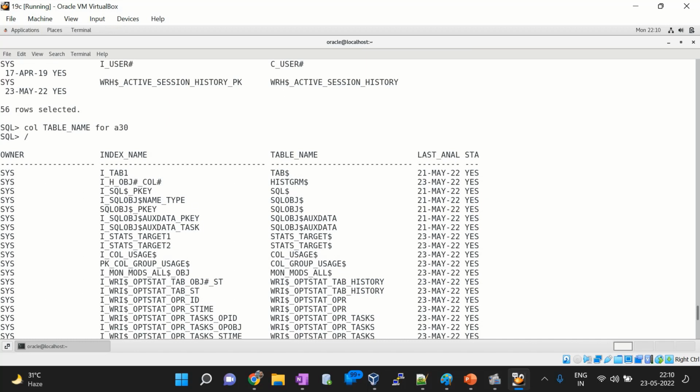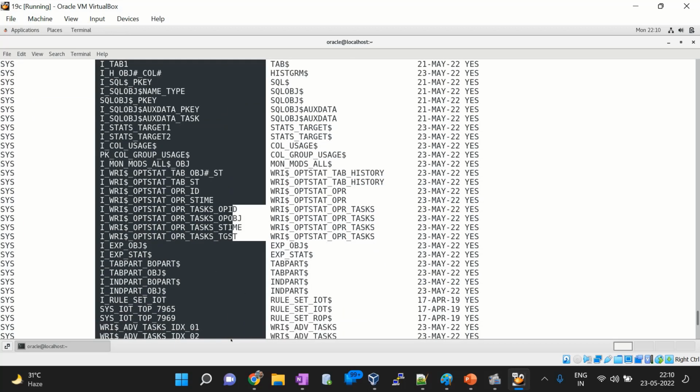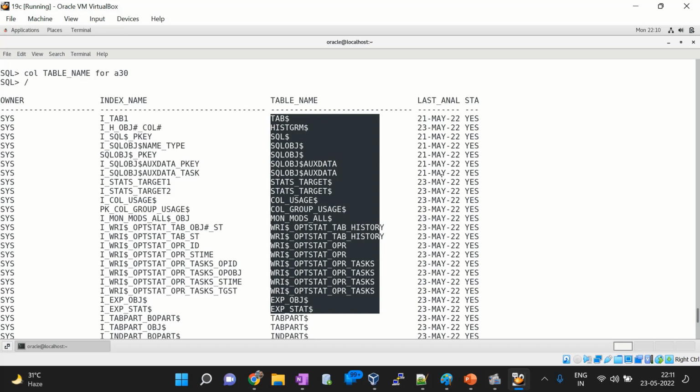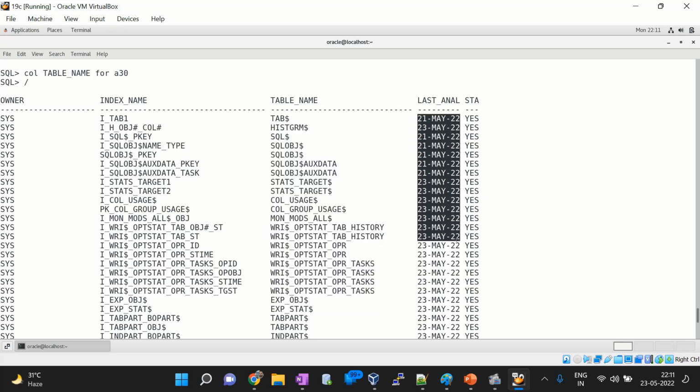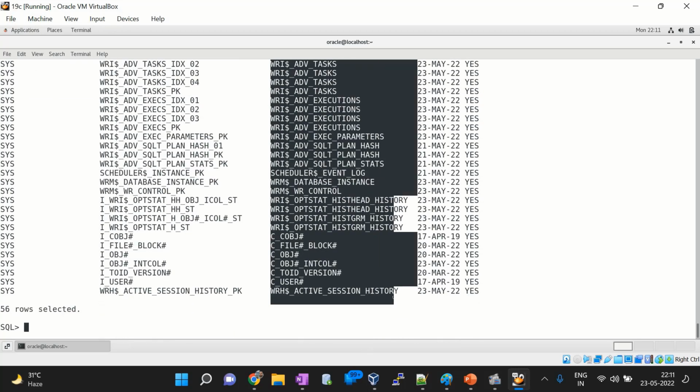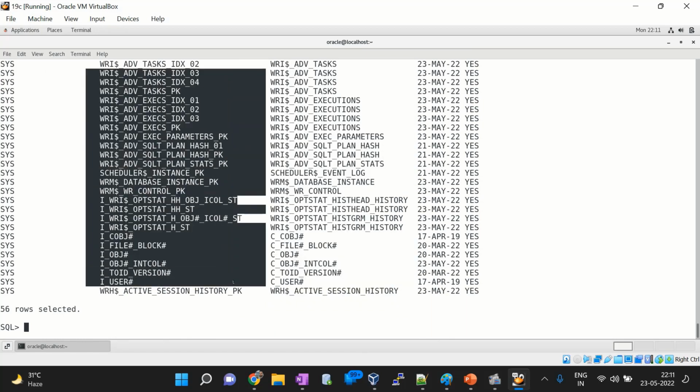What you are seeing here is that the owner is this, because I have chosen the query where the owner should be this only. These are the indexes which have been created on the tables, and on the right hand side you will find the table name, on which table the indexes have been created, and the last analyzed column. Look, on the TAB$ table, the last analysis, meaning the last time gather stats happened, was on the 21st of May, and stale stats is yes. That means you require the statistics to be updated for these many tables, these many columns, and these many indexes.